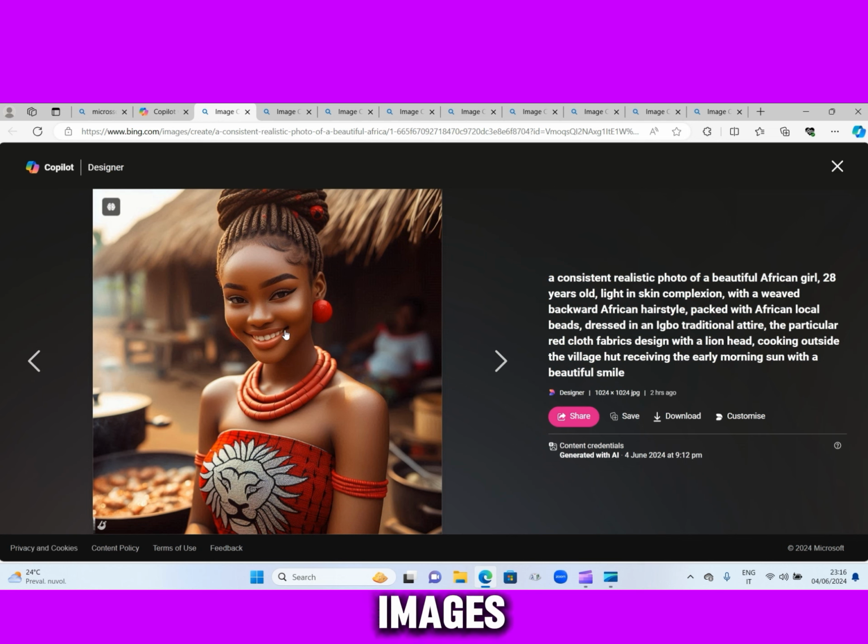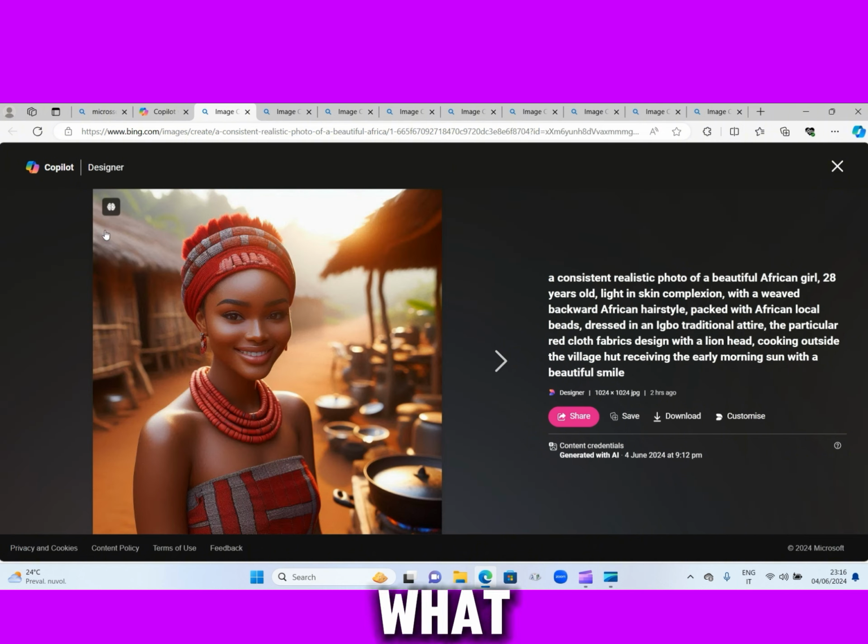The images are smiling and they have beads around their hair and also their neck, all the images, right? Okay, now what does that tell you? This is from the prompt that you type.